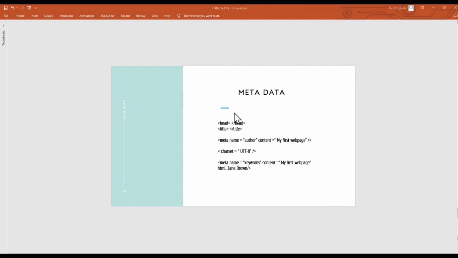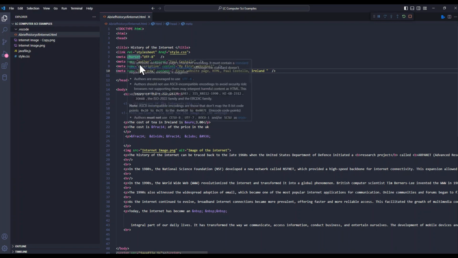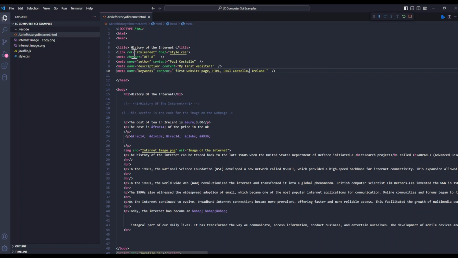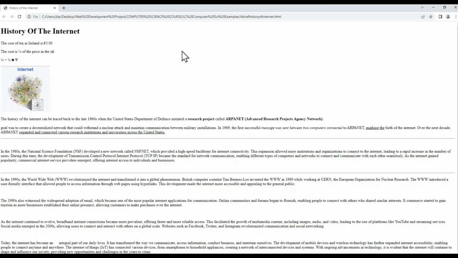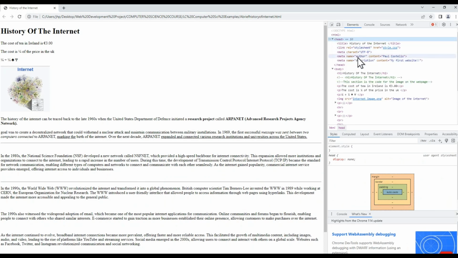So that is metadata, and the important thing to know in relation to this is that the metadata is contained in here inside the head element, the header section of the web page, and generally that information, for example the title, doesn't show up on the particular web page itself when it's displayed. You have to actually go into the code, for example, to be able to have a look at this metadata which is contained inside here.